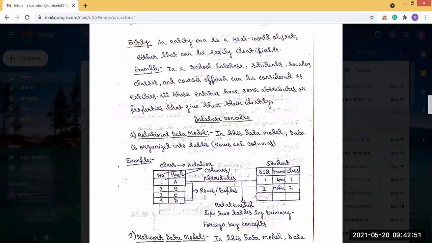The table is called the relation, the columns are known as the attributes, the rows are known as the tuples, and the relationship between two tables is made by the foreign key. Through the foreign key, we can make the relationship between two tables. And the primary key is used to uniquely identify a tuple in a relation. This is basically the relational data model.